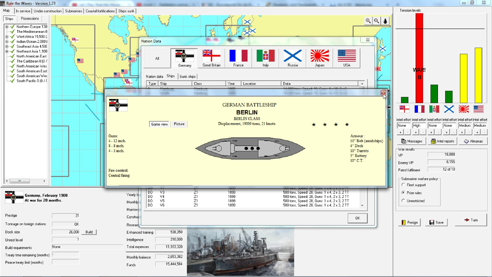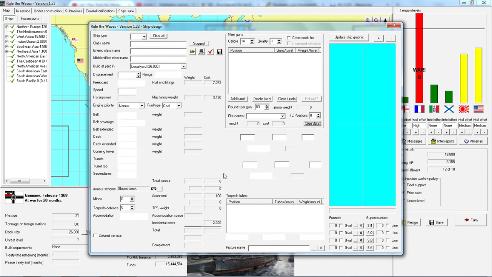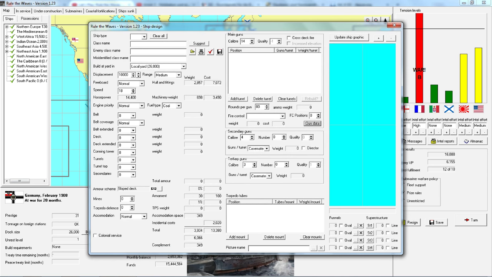Okay, let's dive into the ship designer. We want to have a dreadnought, so we have a ship type BB. Class name, we will call it Poison Prussia. We will obviously build it locally. We will up the displacement to 26,000 tons. We will, first of all, set the speed to 21 knots.